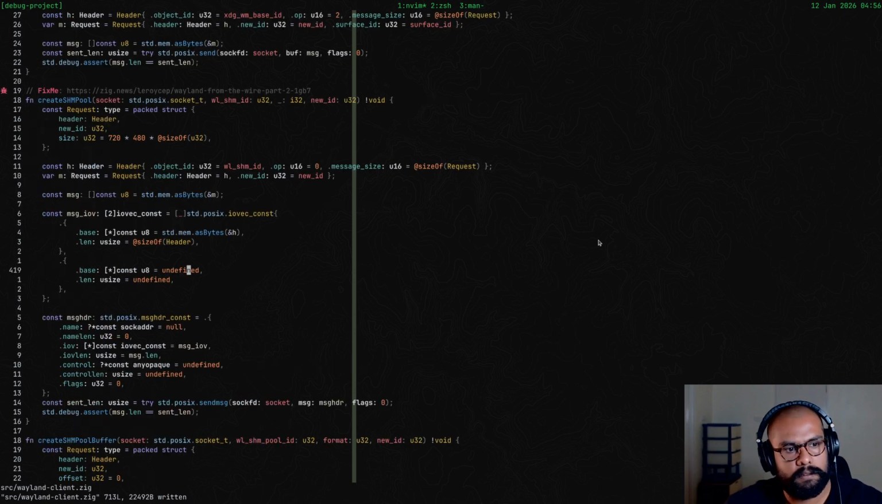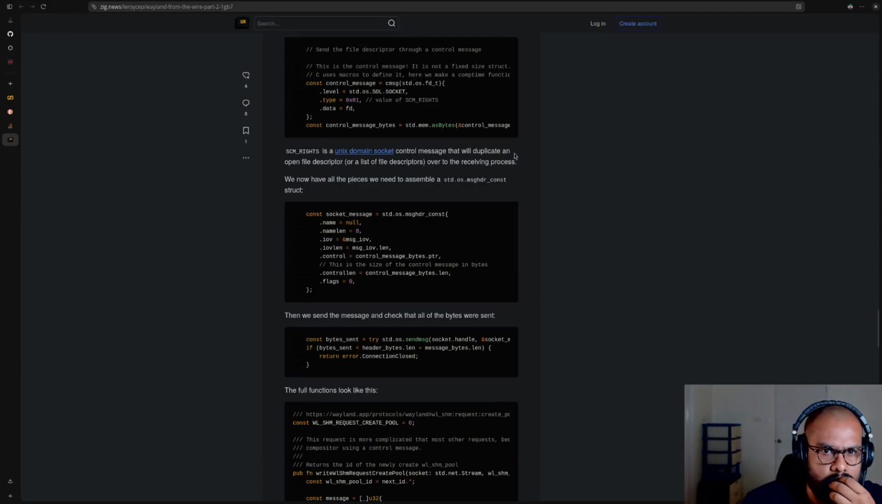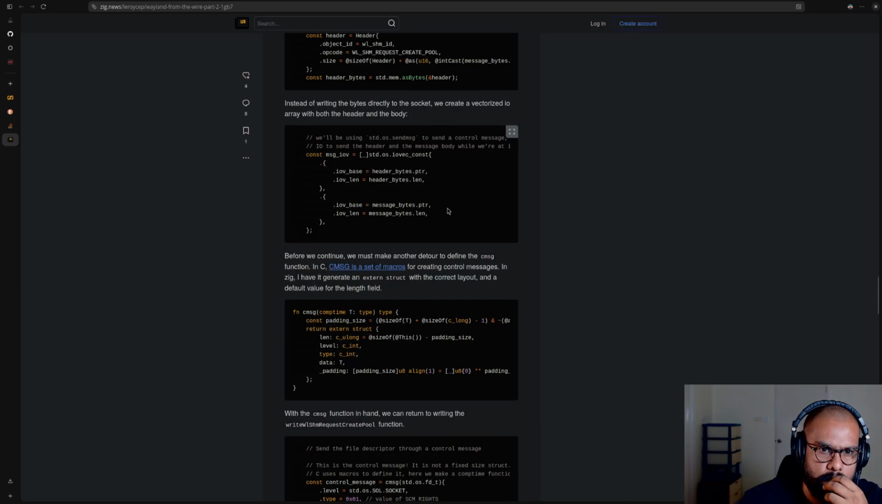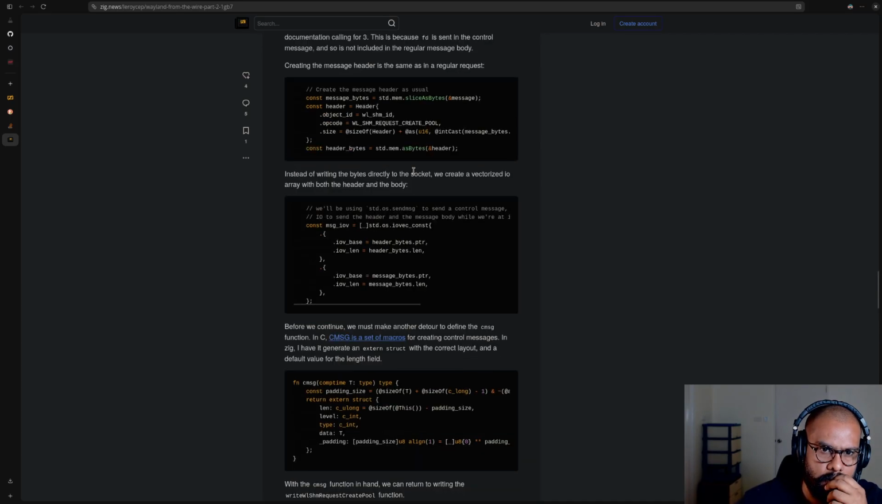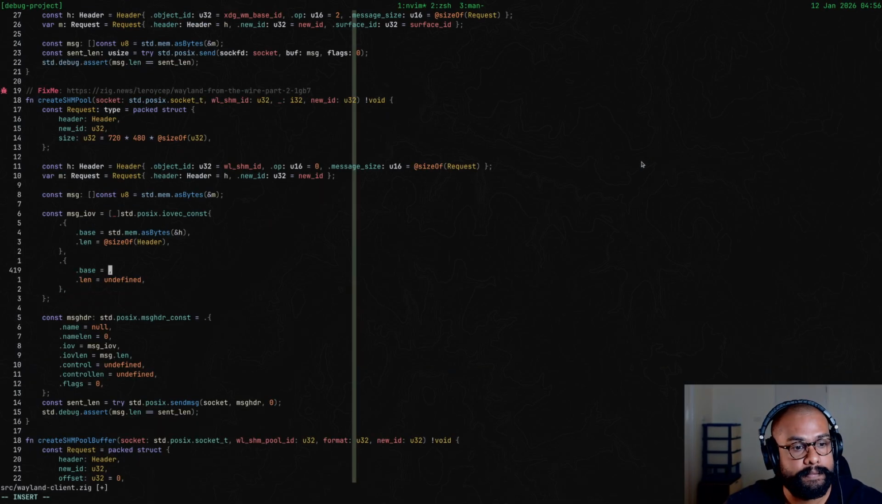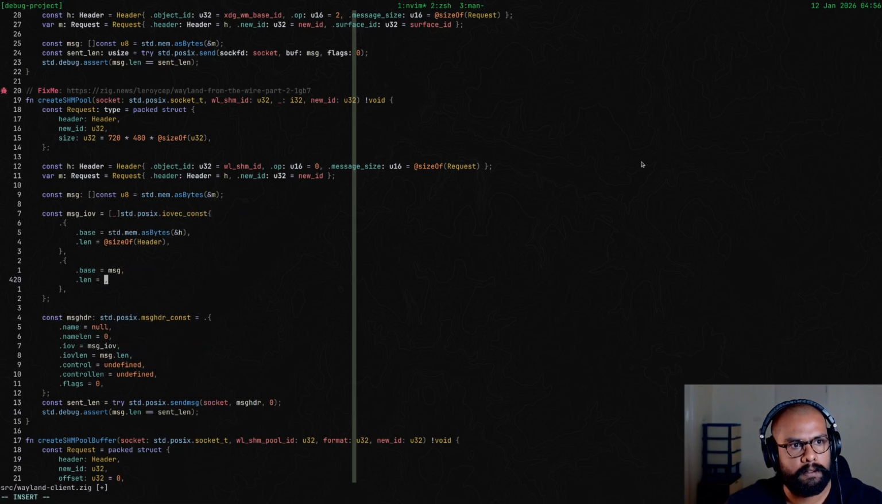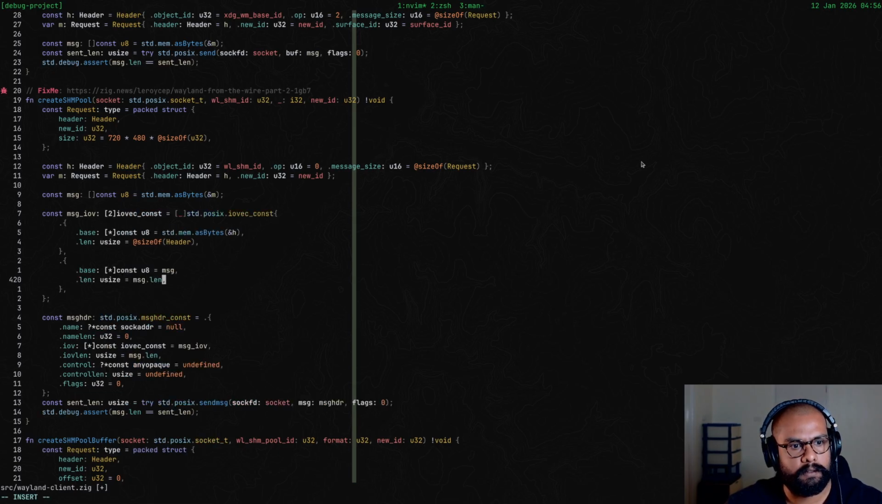And then the message is... Does he not send the actual message? Yeah. Object ID, opcode size. Okay, so it's just the header. Message would just be message. And then message dot len.